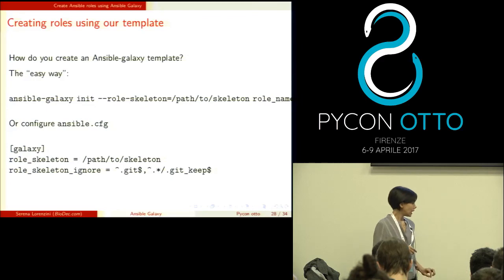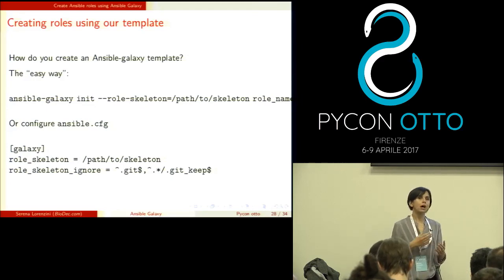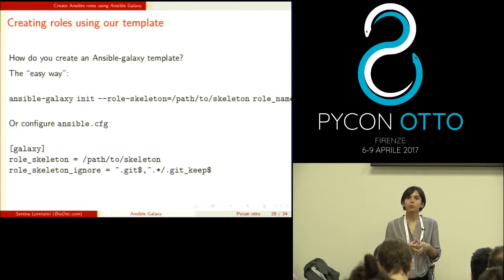Okay. And this is how we do things, but how do you keep an alternative role template up to date with the Ansible advancements?